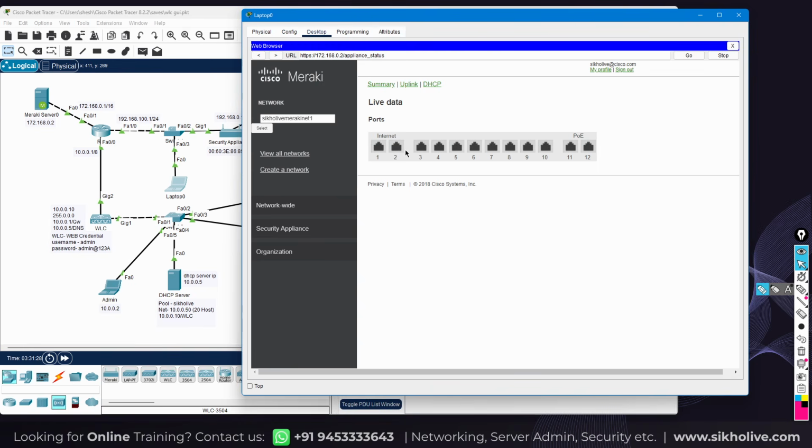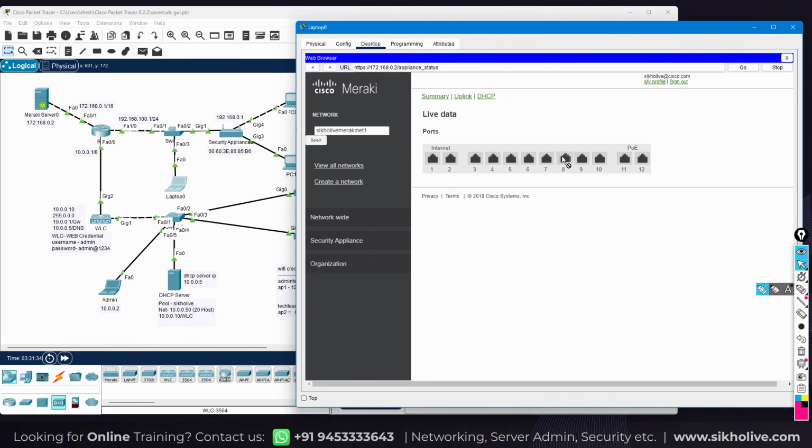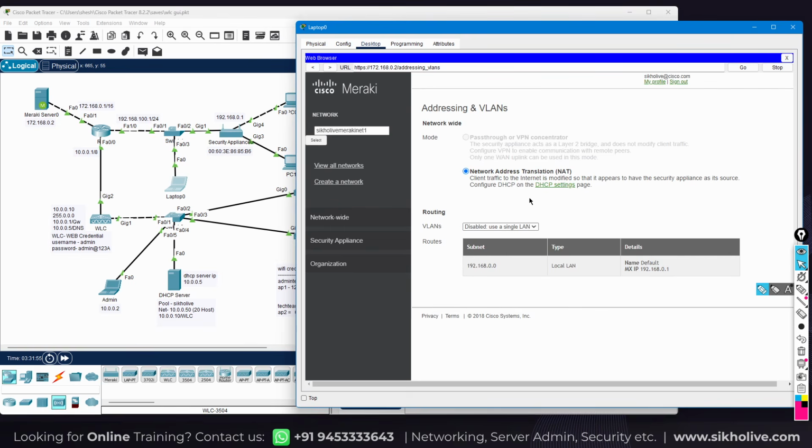Internet 1, internet 2, and there are 2 PoE devices. We can configure all these details with the help of this Meraki server for the security appliances. Now you can see the summary details, uplink details, DHCP details, and addressing and VLAN. By default the address of this device is 192.168.0.1, but you can only check this detail. You cannot modify this private LAN IP for the security appliances with the help of this software, which is Cisco Packet Tracer. It is not possible, you can just check the details. Network address translation is active right now.